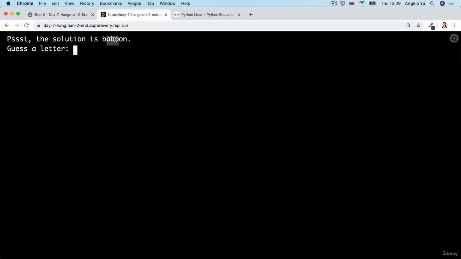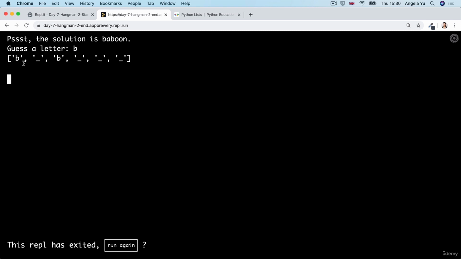In this case, the chosen word is baboon. So if I guess the letter B, because I'm cheating and also because I'm trying to test the code, and I hit enter, then you can see that it should print out a list with 6 items in it because there's 6 letters in baboon. And each of the letters which I've guessed correctly are replaced in the list in the correct position. B occurs in the first and the third letter, so that is what's showing up in this list. And everything else is still the underscore because they're blanks and still need to be guessed.